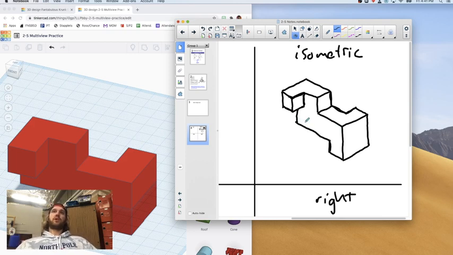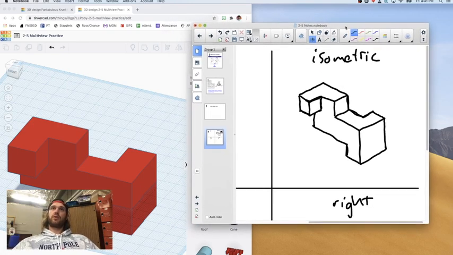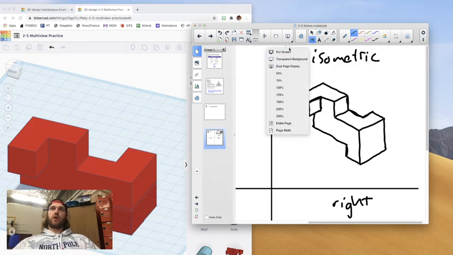Great. So there is our isometric viewpoint. You know, I could have done that a lot cleaner if I had a ruler or something and I was drawing on paper, but that is just fine. Okay. So there's my isometric viewpoint. Now I'm going to use that to draw my other viewpoints.